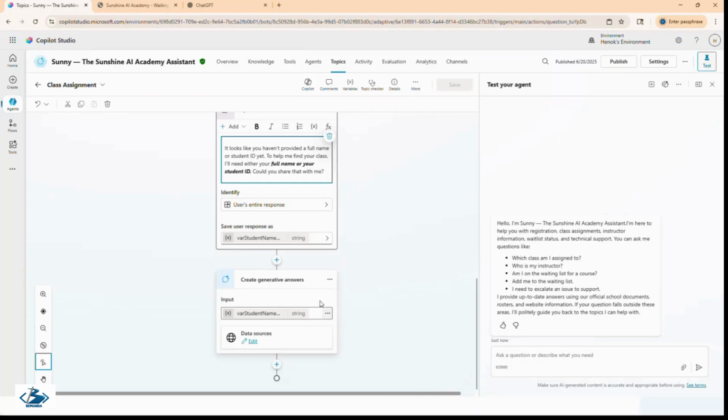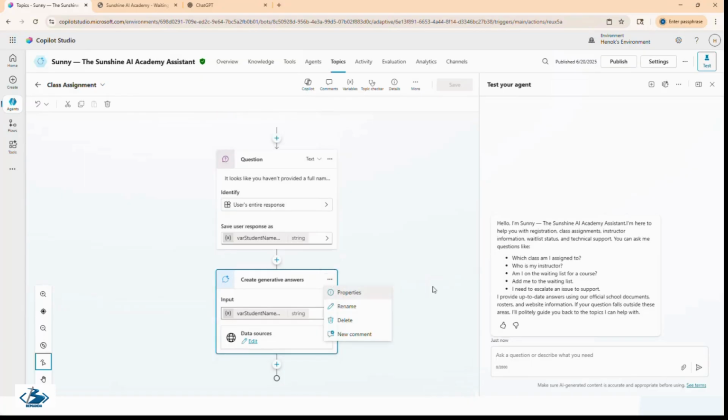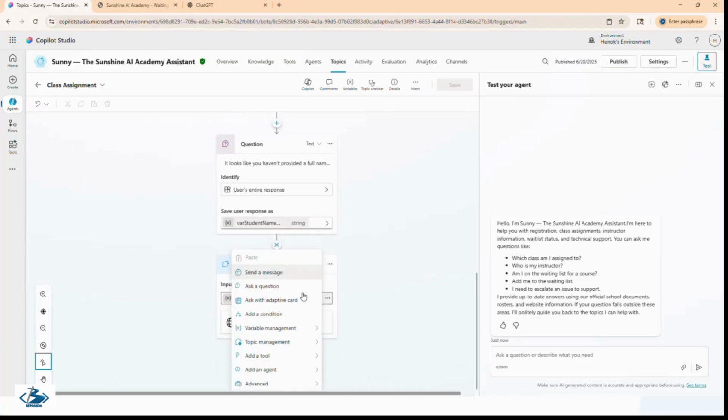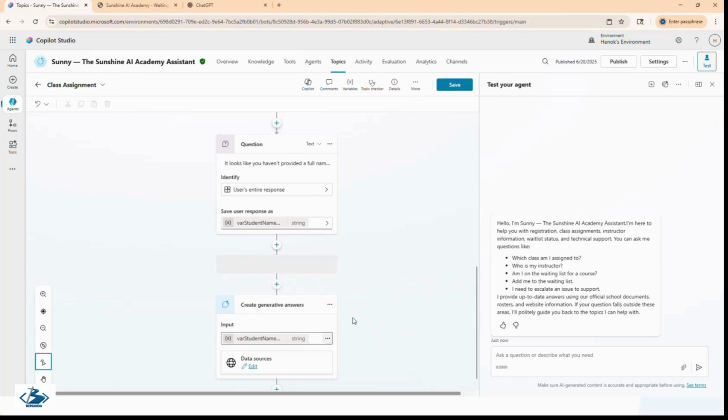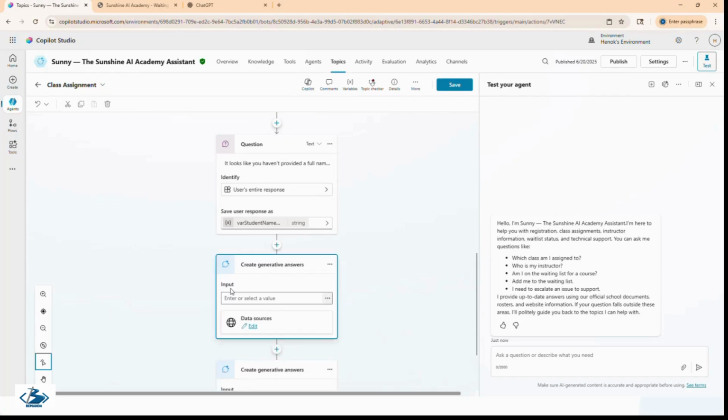What it's going to do is use the generative answer. There's an advanced option here. In the advanced, there's something called generative answer. This generative answer requires an input. The input is whatever the person is providing as a name or as an ID.